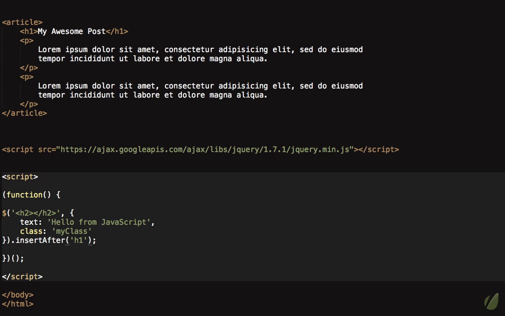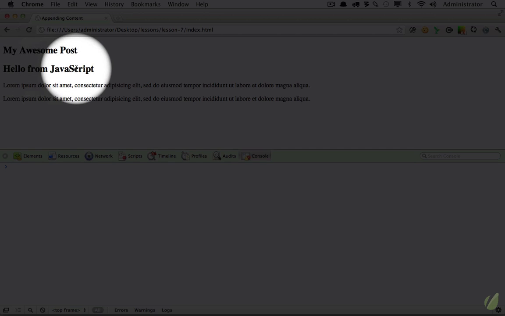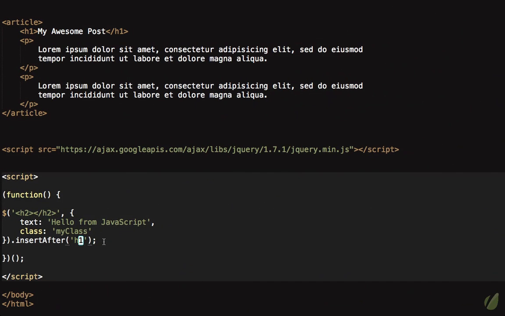Again, notice it's how you would speak it. Here's some content and I want to insert it after the H1 tag. And you may need to be a little more specific so jQuery knows which one you're referring to. Come back, refresh the page, and now it's been inserted after. So notice that after and insert after do the exact same thing. It's just based upon what you're working with at the beginning.